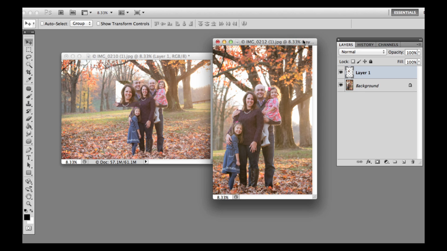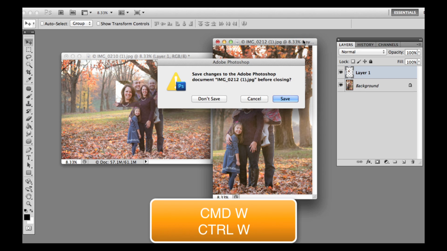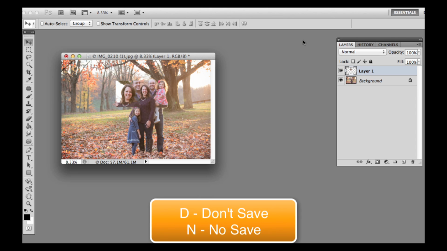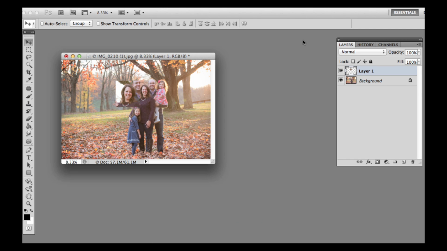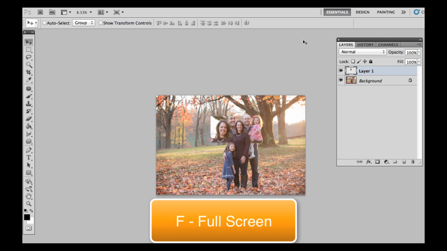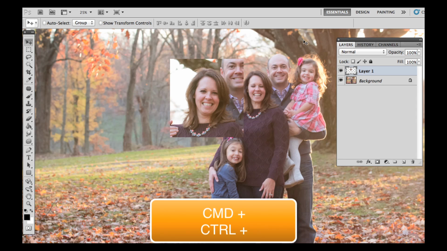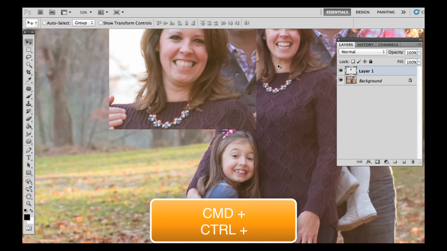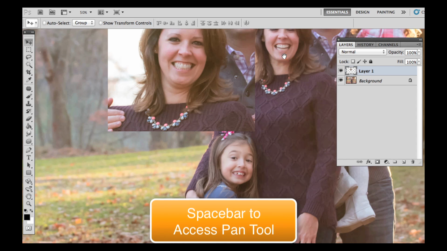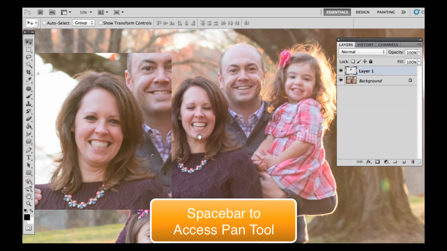I can go ahead and close this image. I won't be needing it any further. That's Command or Control W. And if you're on the Mac, you can just press D for don't save. And on the PC, you would press N for no. Let's go ahead and make this photo bigger. I'm going to press F on my keyboard in order to get it into full screen, and then Command or Control plus to zoom in, Spacebar to access my pan tool, and here we go.